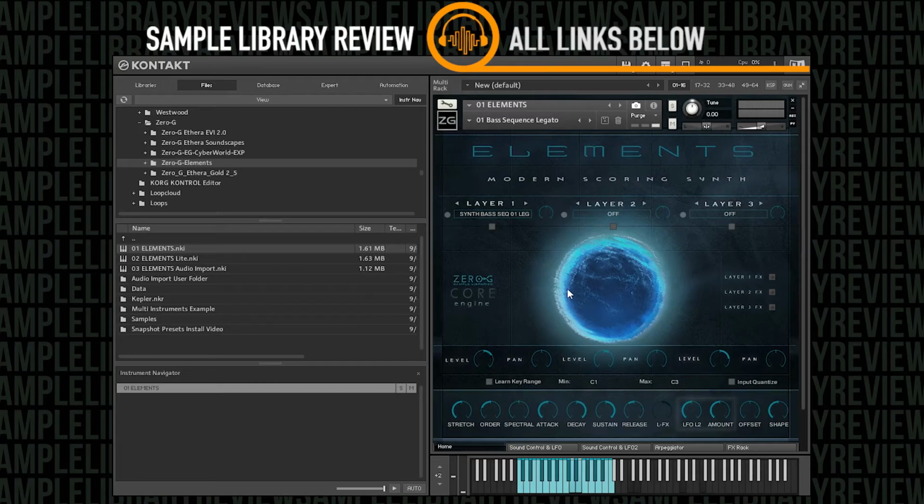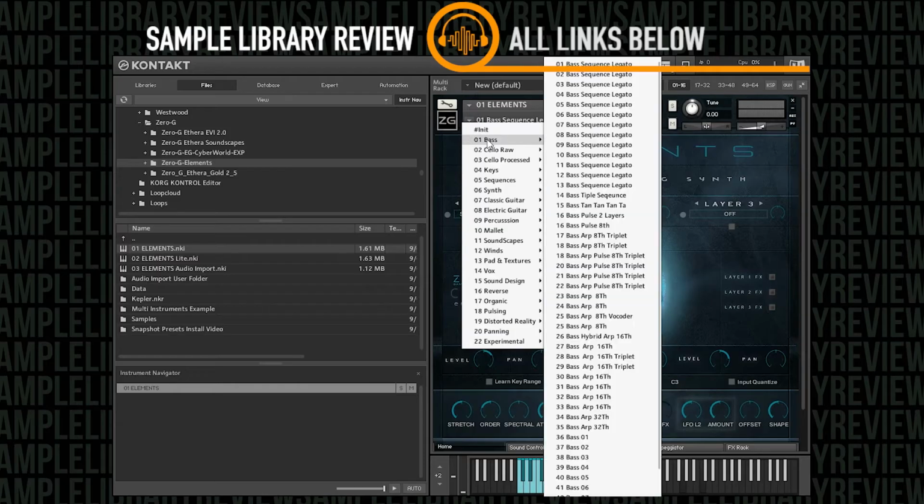Let's go ahead and start out with some of the presets. We're definitely not going to be able to touch them all, as you can see. They just go on and on, but we're going to skim the surface of each category to give you a feel for what you'll find here. Starting out, let's start with the bass sequences. Let's try number 5 here.